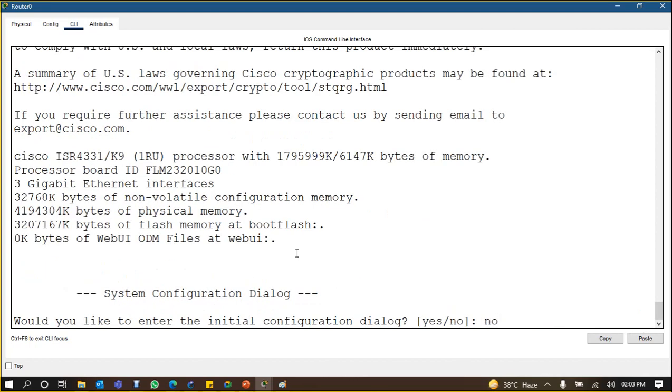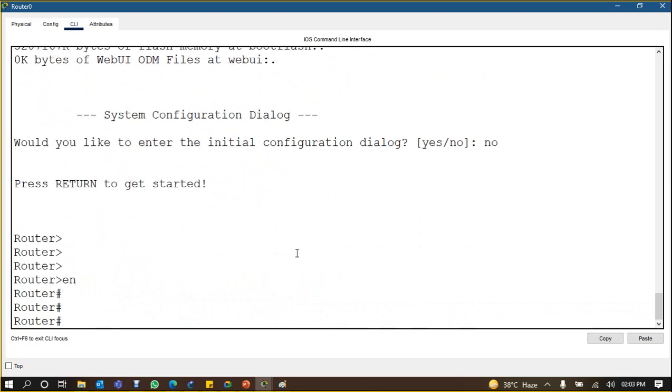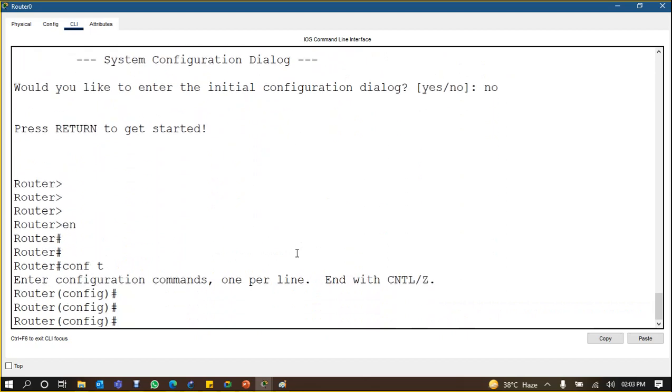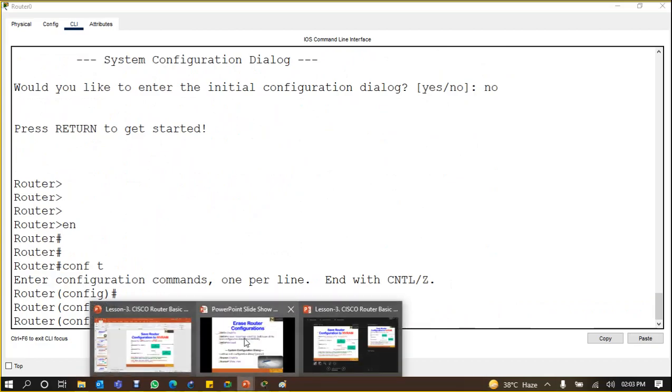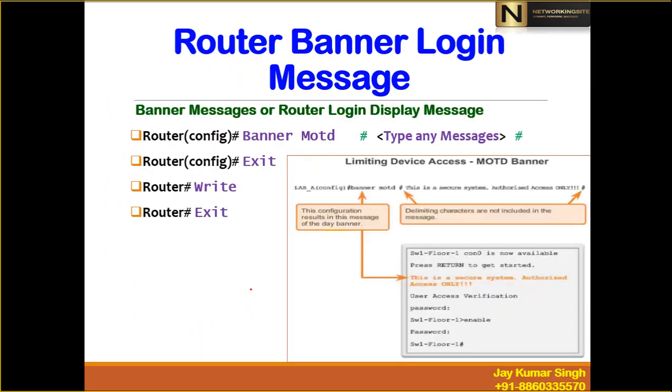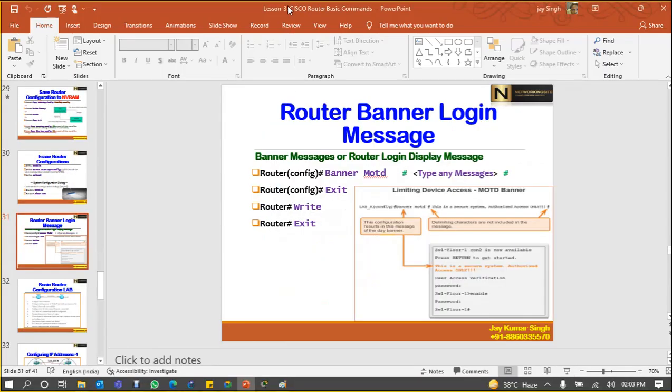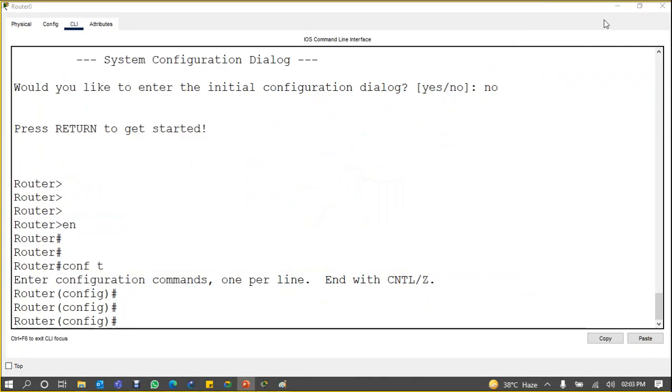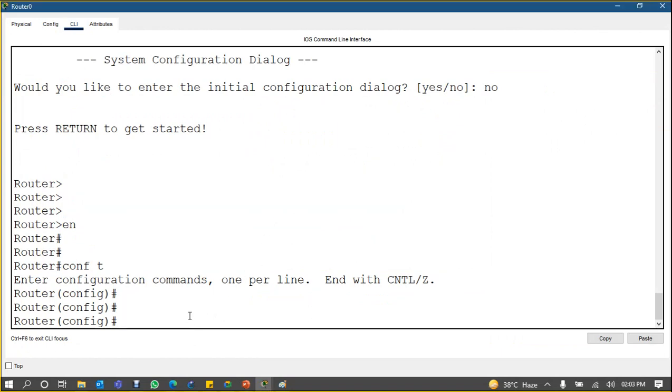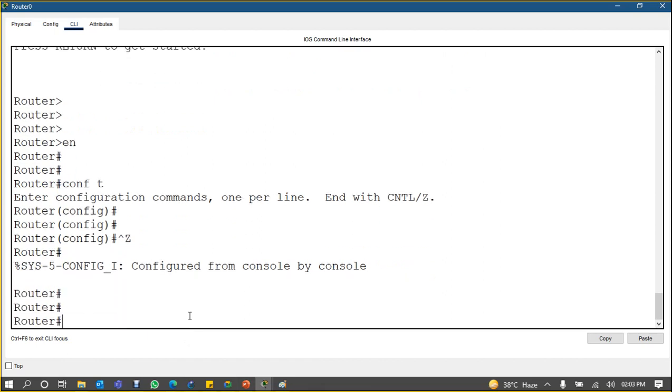See, now your router is new. Enable, config, like that. Now there is one more option. This is for new routers, and this is a one-time configuration. Like maybe you are a network administrator of the company, and you have assigned this router for the accounts department. So you want to give some kind of welcome message.